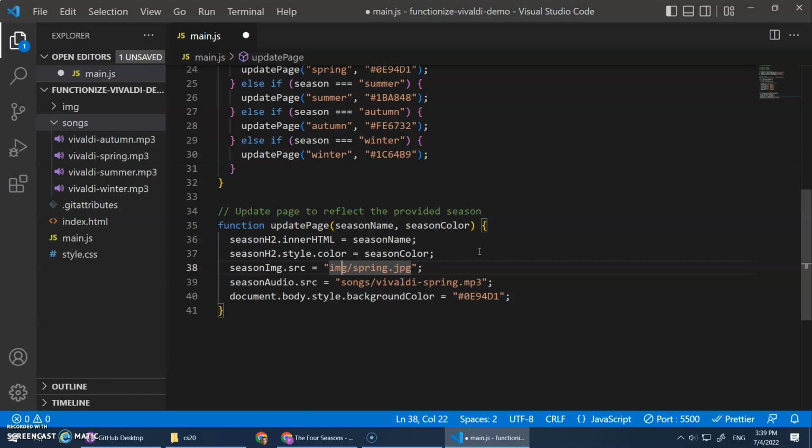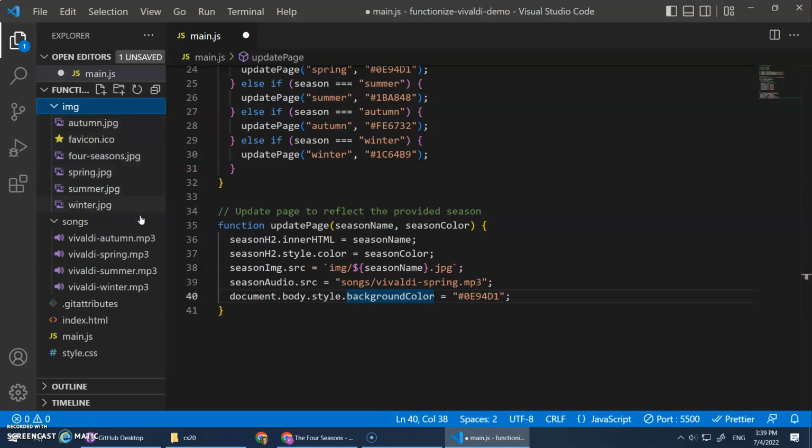I'm going to make this a template string, so we'll change the quote to a backtick. Right, that's to the left of the 1, the backticks, and then I can replace this word spring here by using the $ and the braces and put in the season name here. Okay, so it'll be img/ and then whatever the season name is. Where are we looking here? img/, yeah, the season name.jpg. See spring, summer, winter, autumn. Awesome.